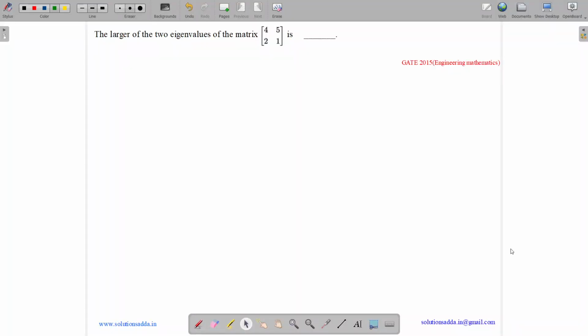This question belongs to the engineering mathematics subject and was asked in GATE CSE 2015. The question states, the larger of the two eigenvalues of the matrix [4 5; 2 1] is. For this, first of all, we will find the characteristic equation. What is the characteristic equation? It is the determinant of A minus lambda I equals 0.